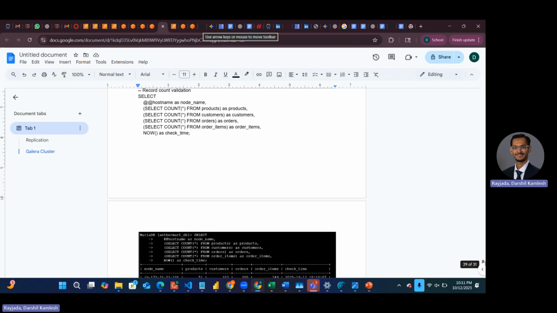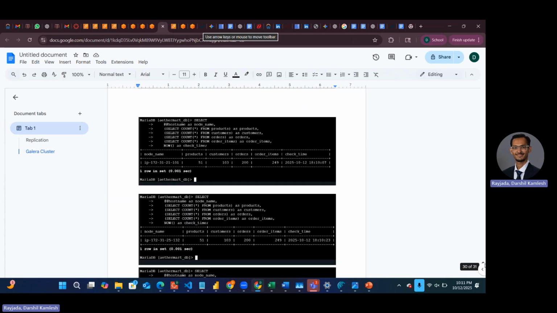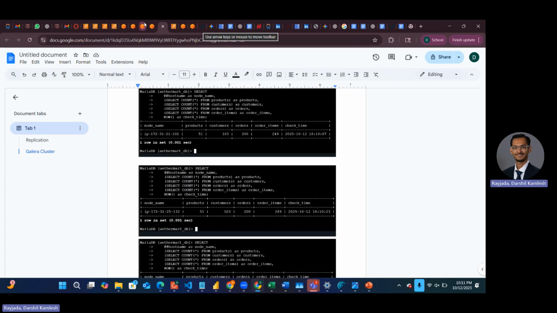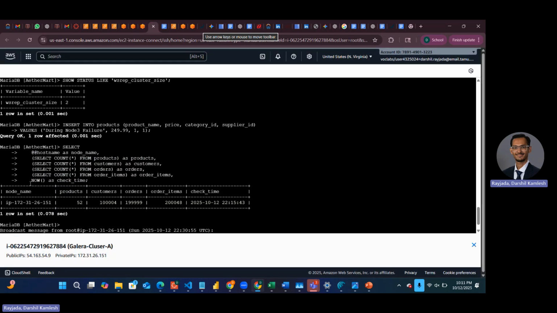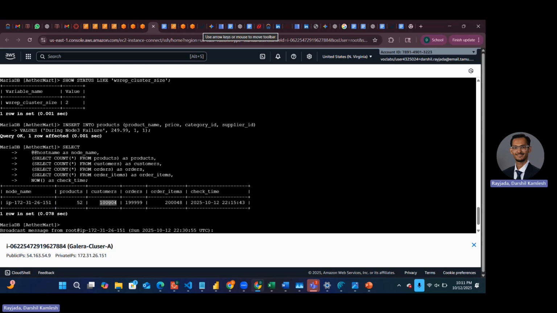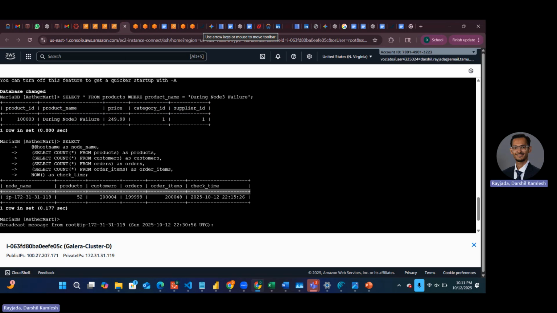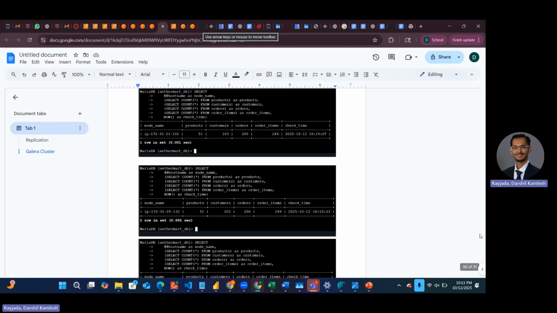So we can match the record counts on both the clusters. Okay, so you can see over here the record counts are showing, right? Product 52, customer 100,004, right? Whatever. And then you can see 52 and 100,004. So it is matching on both the clusters as well.